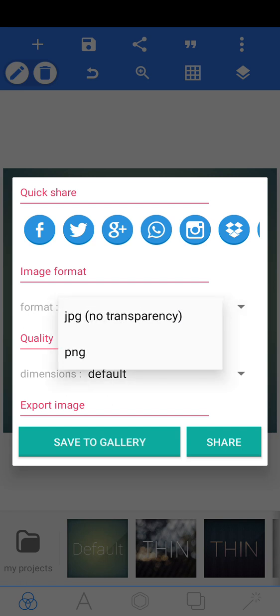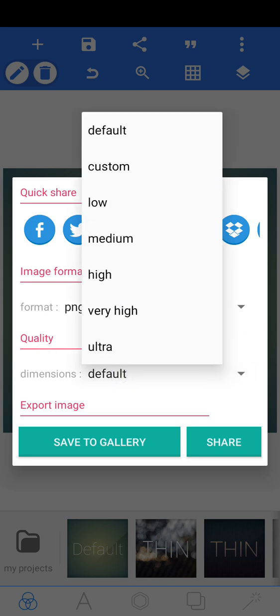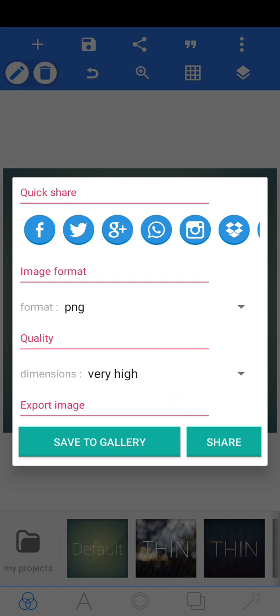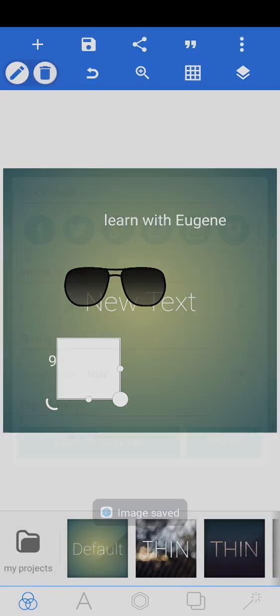Yes, this is the default format, which is JPG, then PNG if you need transparency on your background. Then you have the quality of the picture you want, and then you can see the different forms of quality: default, custom, low, medium, high, very high, ultra. So when you need a very high image size, you can consider using high, very high, or ultra. Then also you can just click on save or share depending on what you want. So in this format, let's use low, and then we'll save. Our image has been saved. All right, so that's for that.